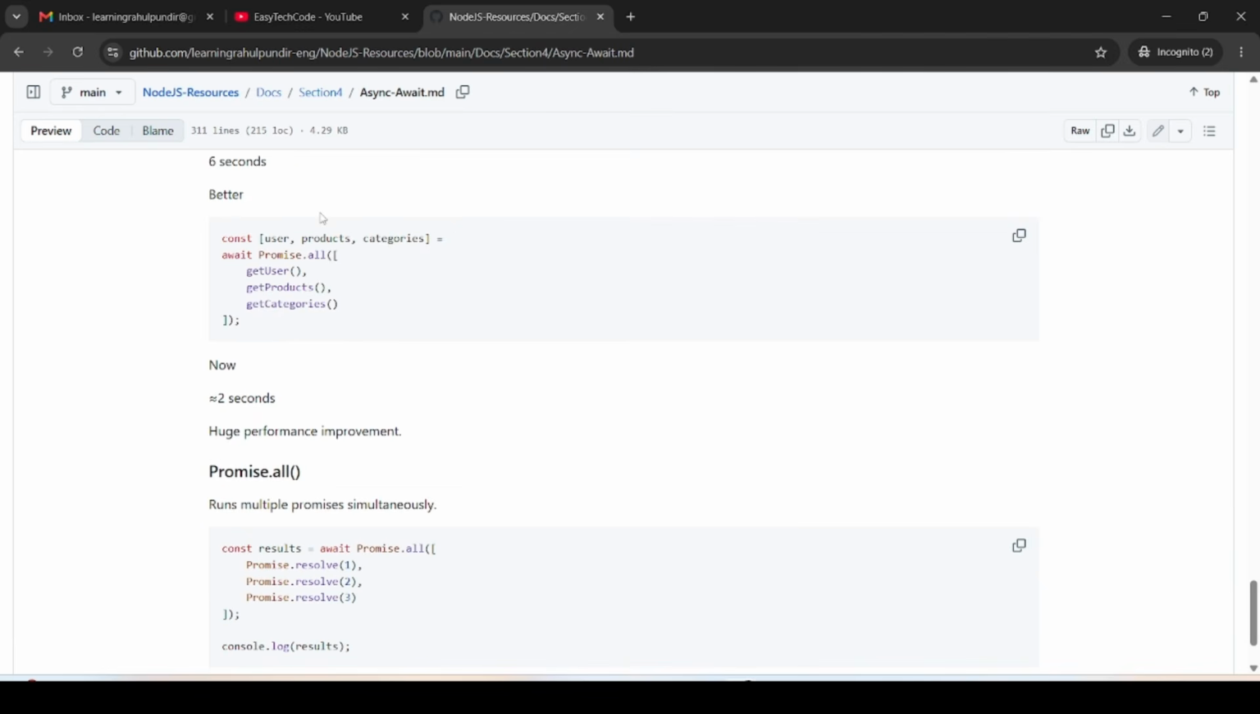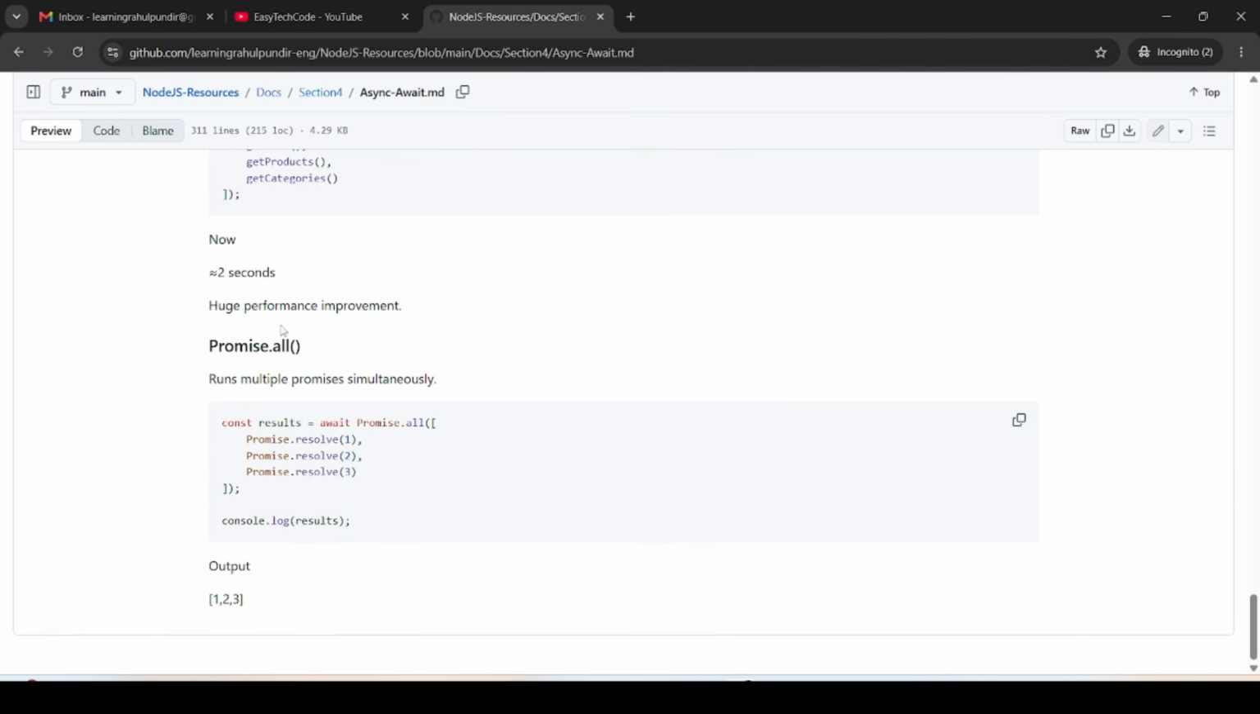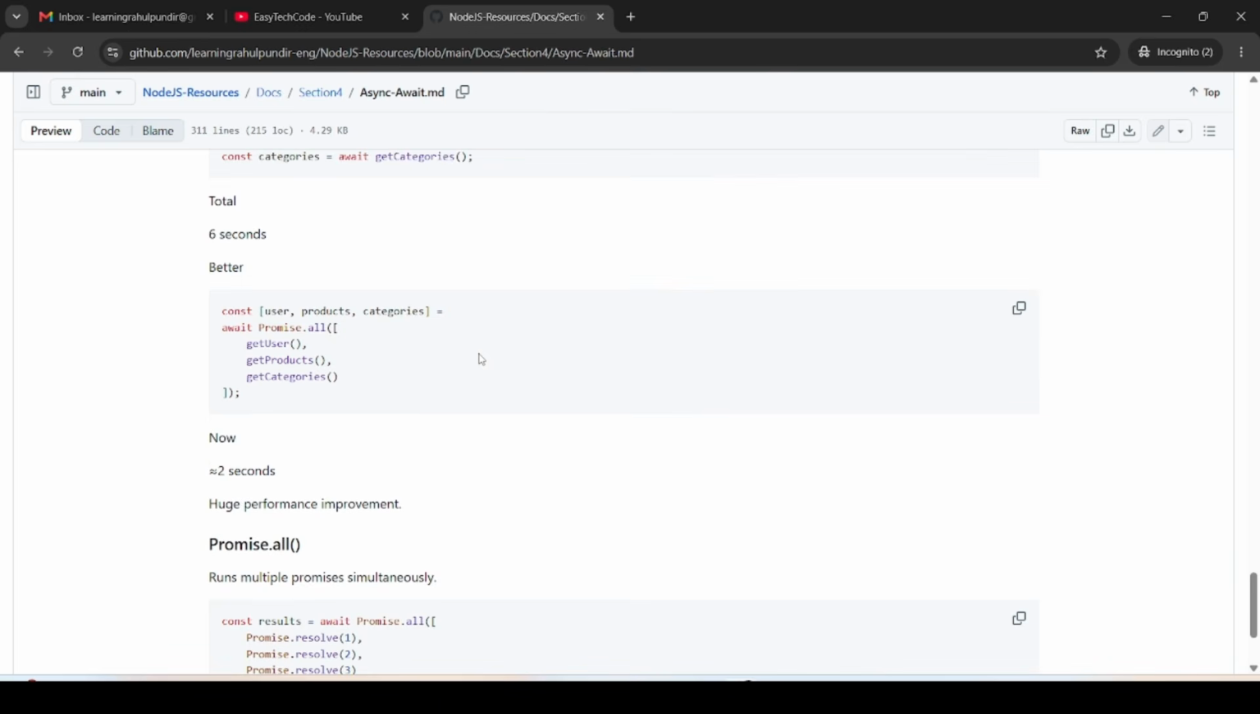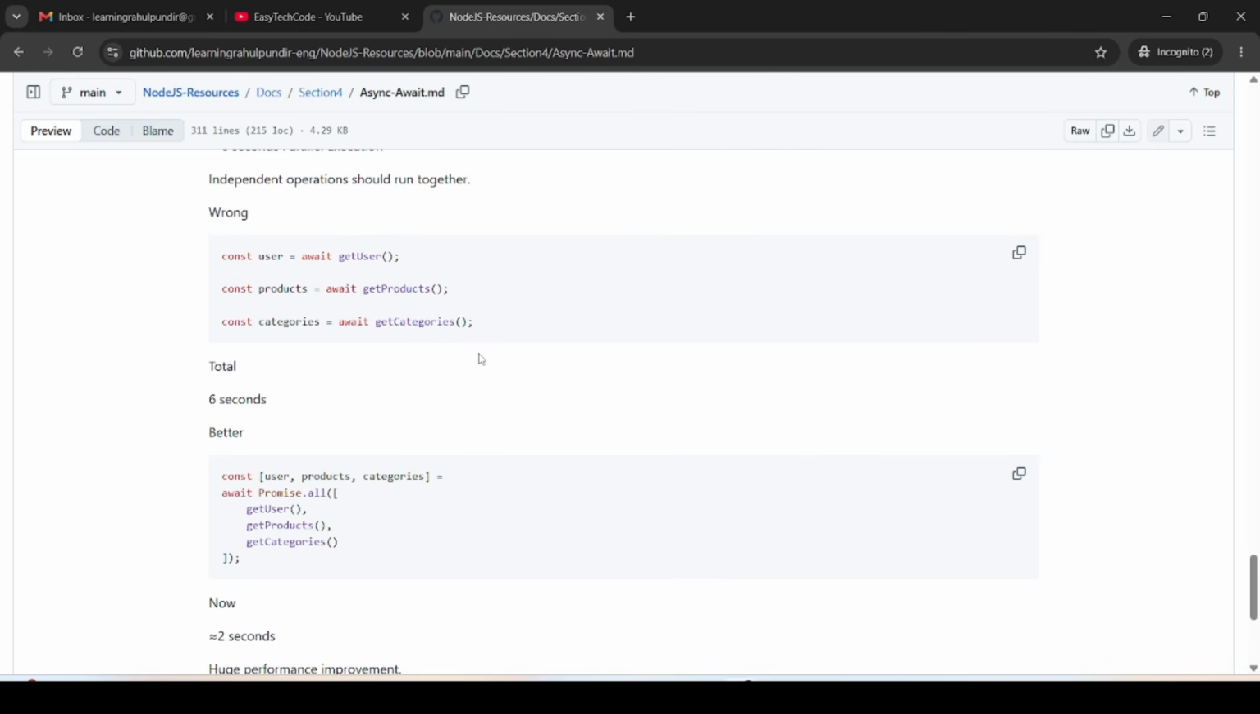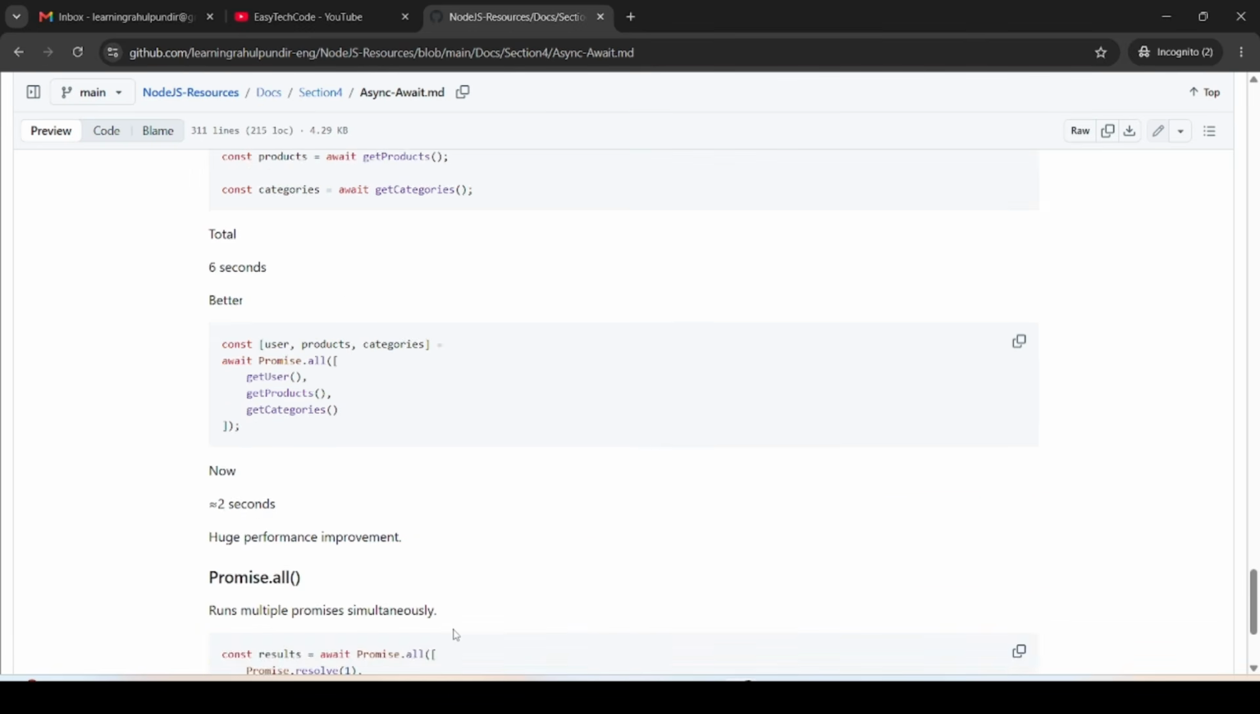I want to discuss one more thing, which is Promise.all. If you have three independent operations like get user, get product, get category, instead of calling all three methods one after another, we should use Promise.all. It takes an array of all the async methods. Here you can pass getUsers, getProduct, getCategories. If every method takes 2 seconds, calling them sequentially takes 6 seconds. It will return the users, products, and categories, making a huge improvement.